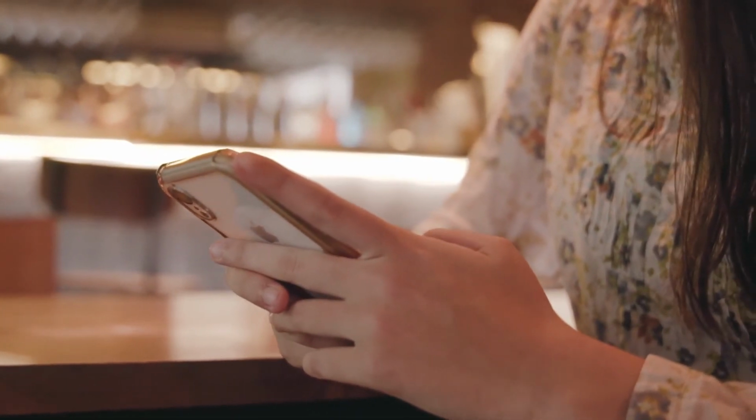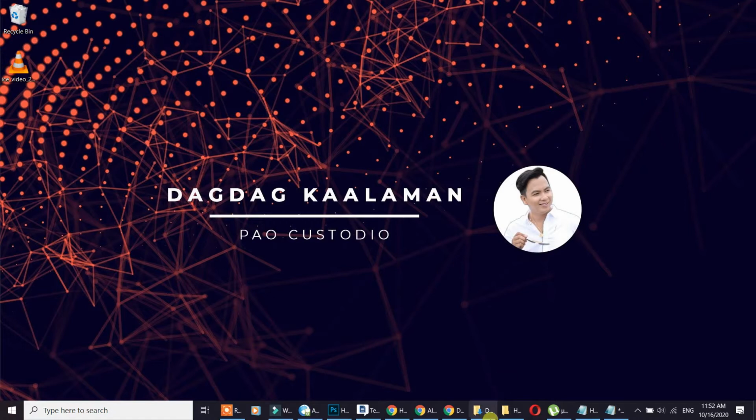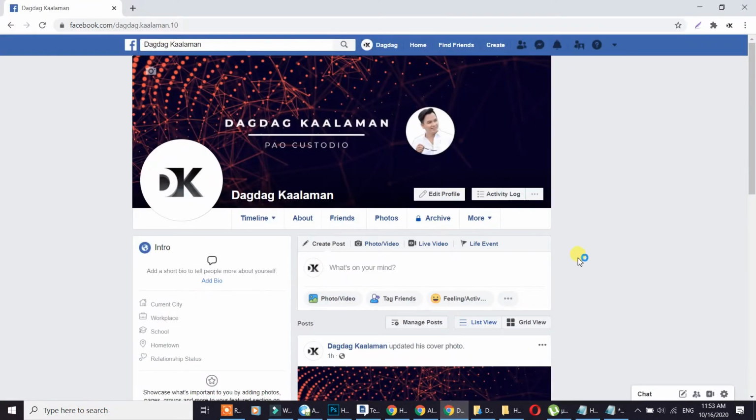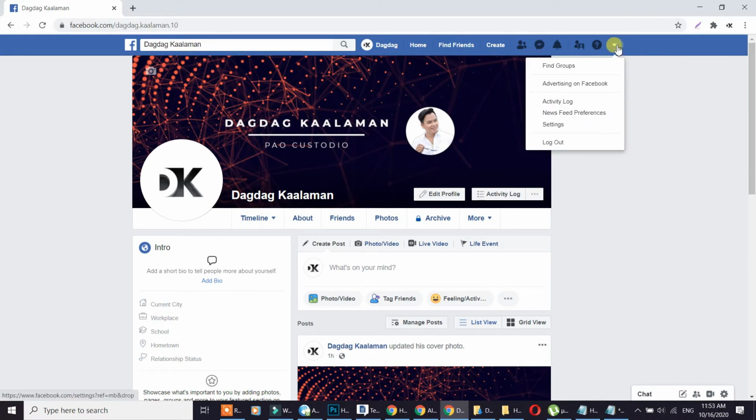this video. To start, go to your preferred web browser on either your desktop or mobile device. Then, log into Facebook with your account's connected email or username alongside your password. Once you're logged in, go to the drop-down arrow on the top right of your screen, and select Settings.